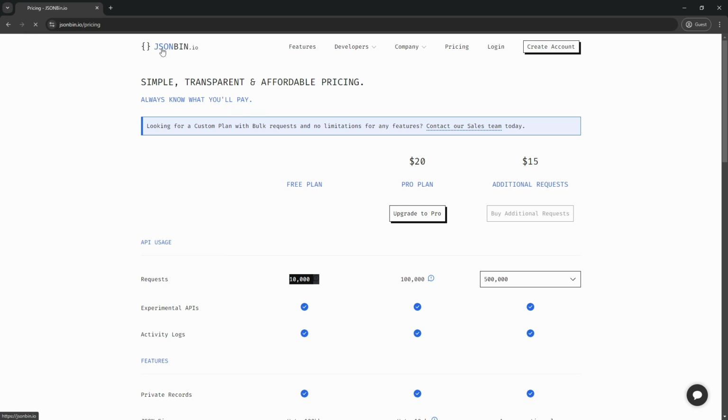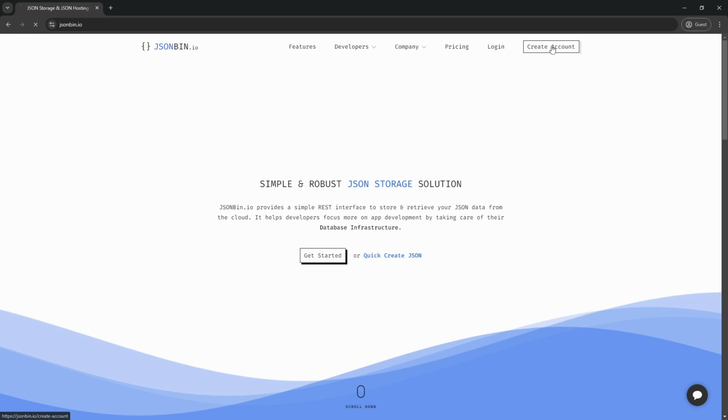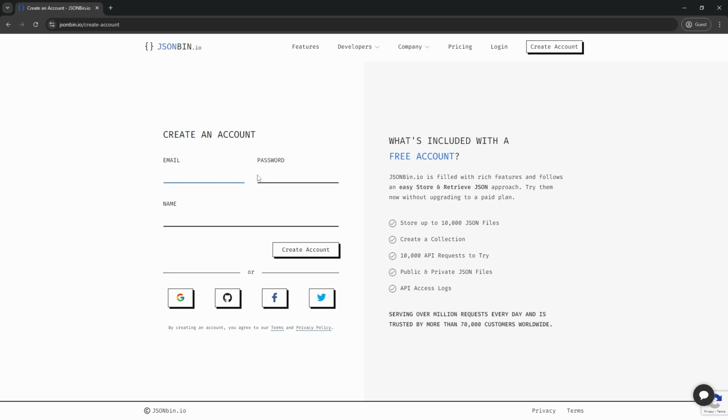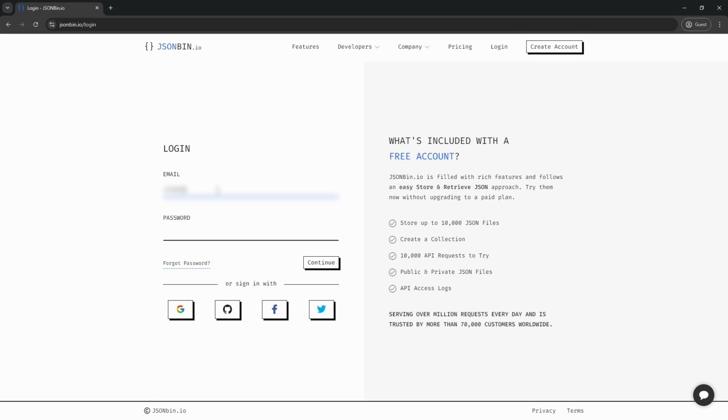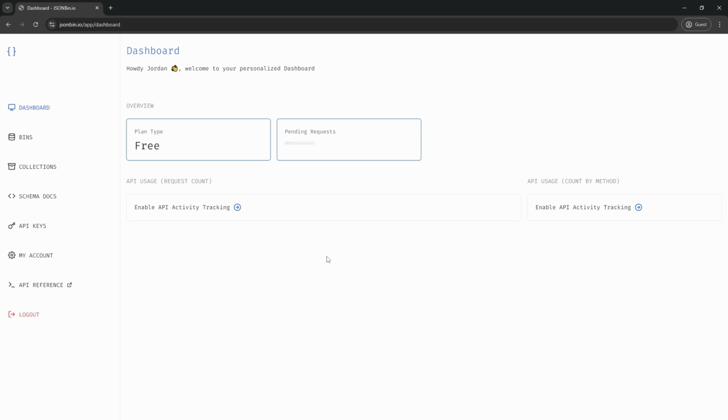Start by going to jsonbin.io and click Create Account. Here, enter your email, password, name, and click Create Account. Alternatively, log in with Google, GitHub, Facebook, or Twitter if you prefer. You'll have to verify your email, but once you've done that, you can click Login, enter your email and password, and click Continue. Then you'll be taken to the dashboard.